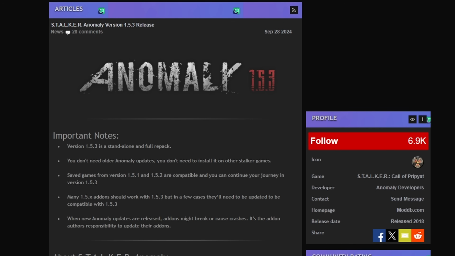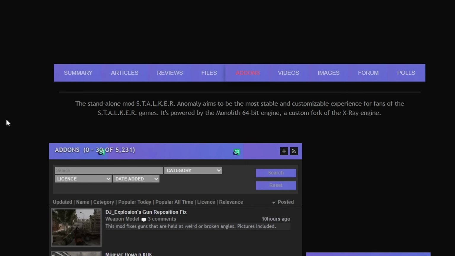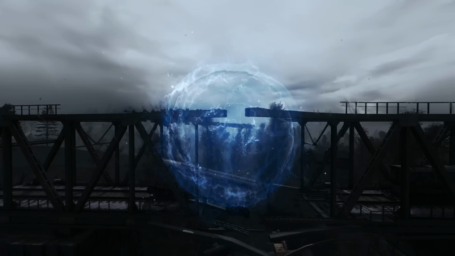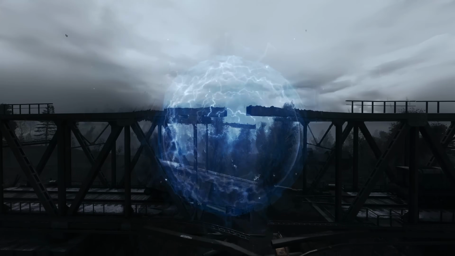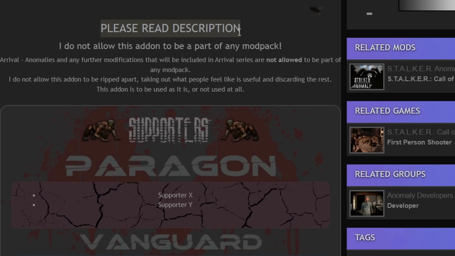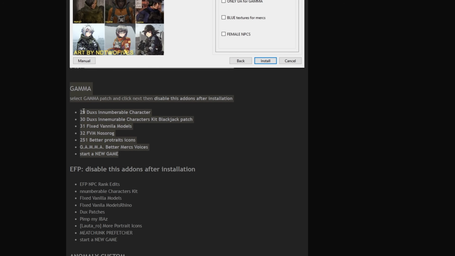So you can get mods from either ModDB in the add-on section of Anomaly or from Gamma Discord. There'll also be links to all the mods that I use either in the description or on my Discord. Make sure you actually do read the install guide though, because these things change over time, and if you're installing mods, make sure it works with Gamma if that's what you're going on.